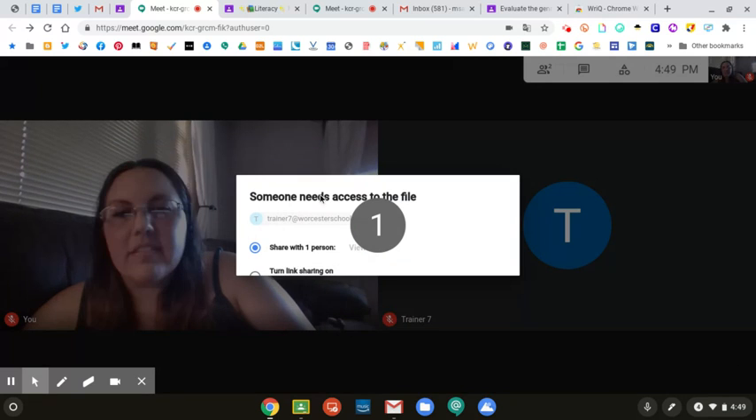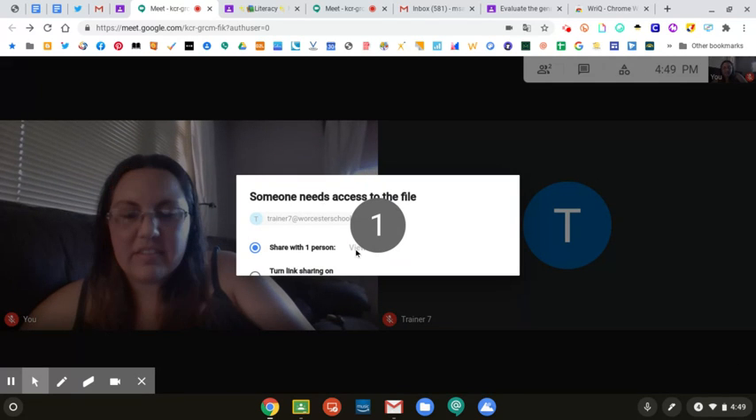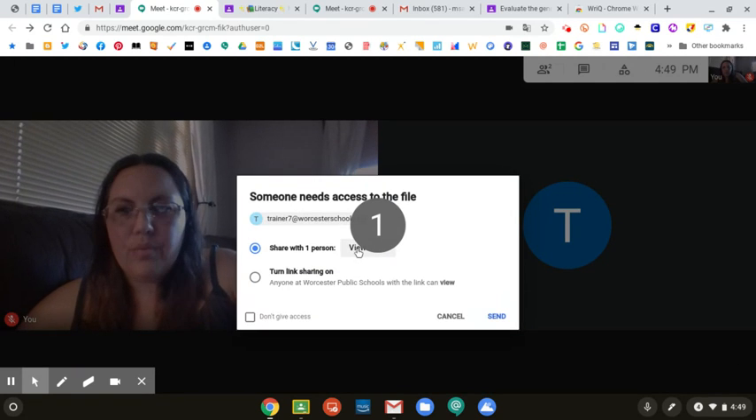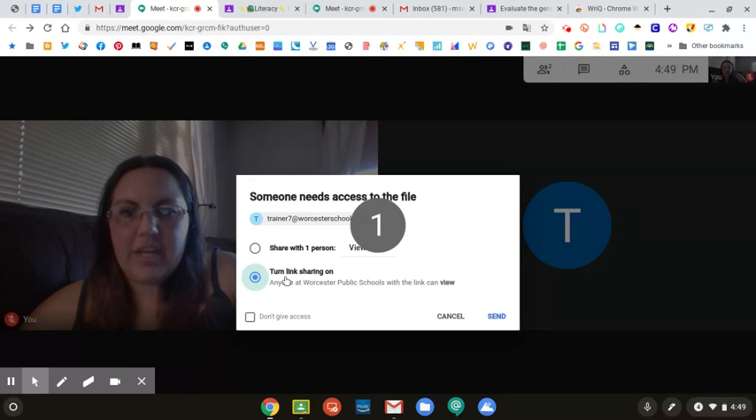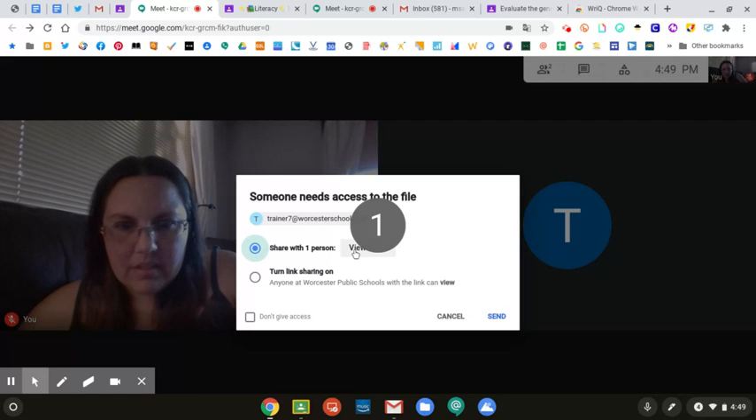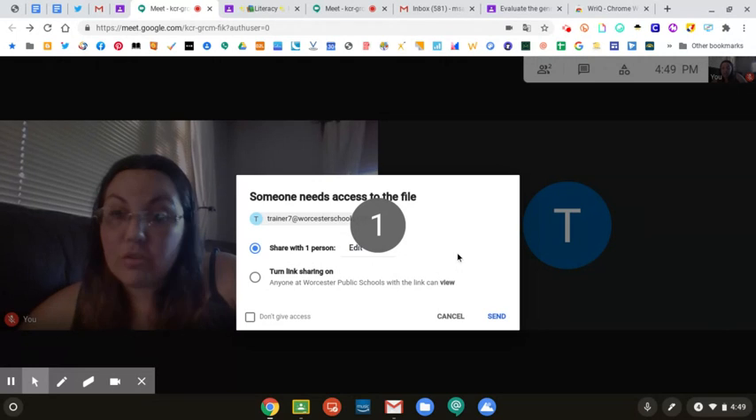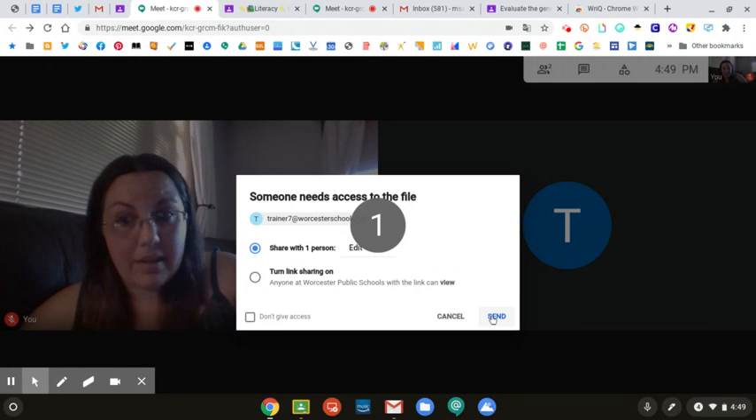So it'll say someone needs access to the file. See how it says view? We don't want it to view. So we're going to actually turn link sharing on. Actually, because I'm going so slow, you want to change it to edit. If you don't change it to edit, the kids won't be able to edit the Jamboard.